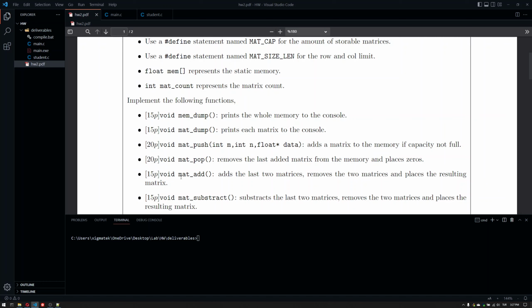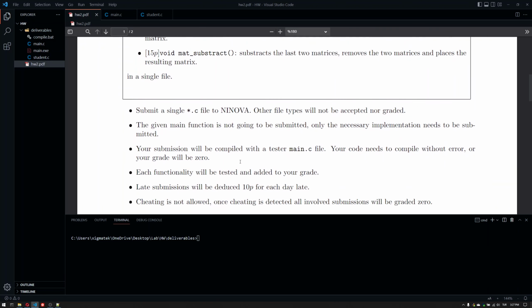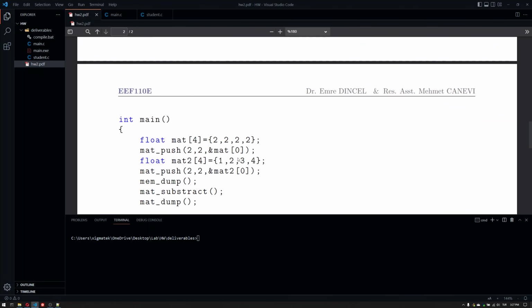We were able to add matrices and subtract matrices, so that it would pop the last two matrices, add them or subtract them, and then push the result back in. And we had some mat dump here, which would show us all the matrices available to us in the memory. And we have a mem dump for even deeper inspection of our memory, so it would just give us the whole memory. It would just print out the memory.